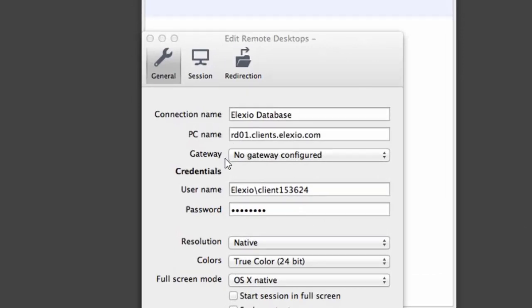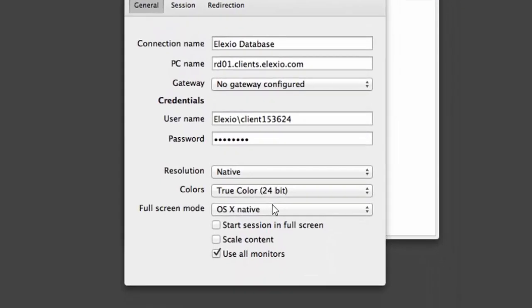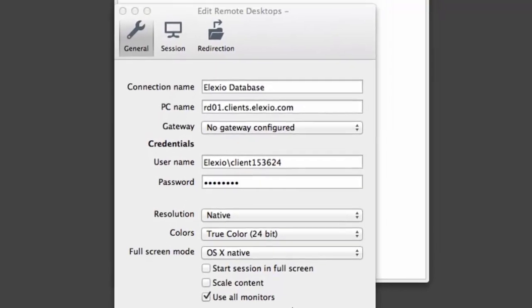You can leave the gateway to the default, which is no gateway configured. Your resolution, color, and full screen mode can be left at the default, but it is important to make sure that we deselect Start Session in Full Screen and deselect Scale Content. Use All Monitors can be selected or not.